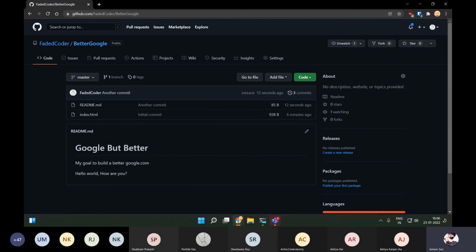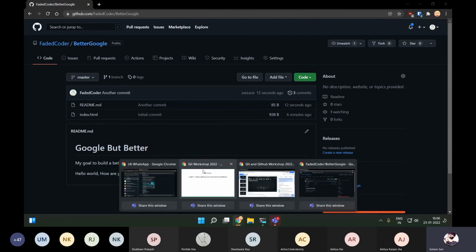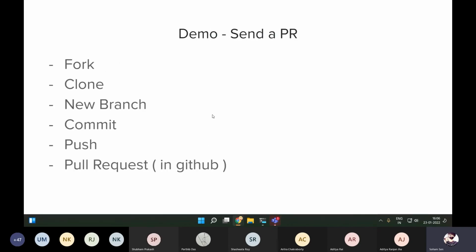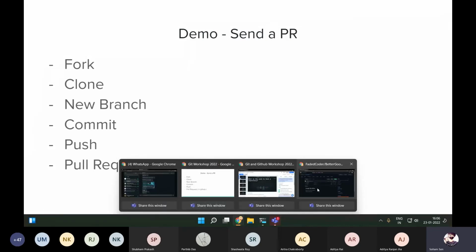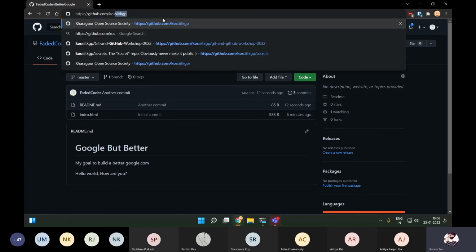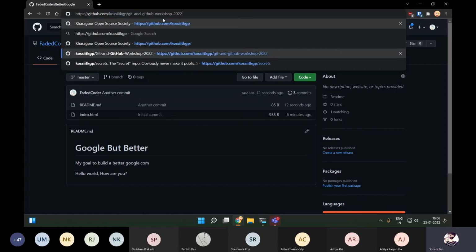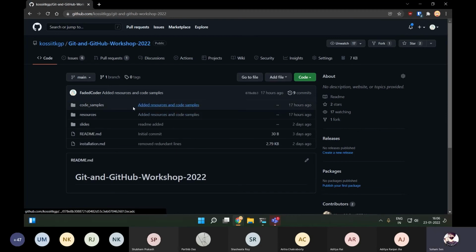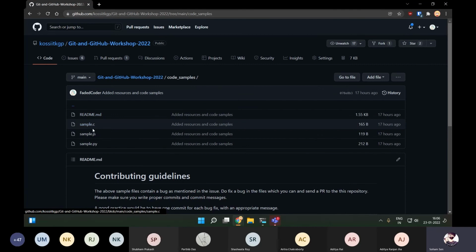Now let me show you one of the most exciting parts of this: how to send a pull request, or how to contribute to other repositories on GitHub. I will go back to the original repository, the KOSS IIT KGP one, this one. We added some code samples here for you guys to try out, or to add new features to, with some bugs in it.